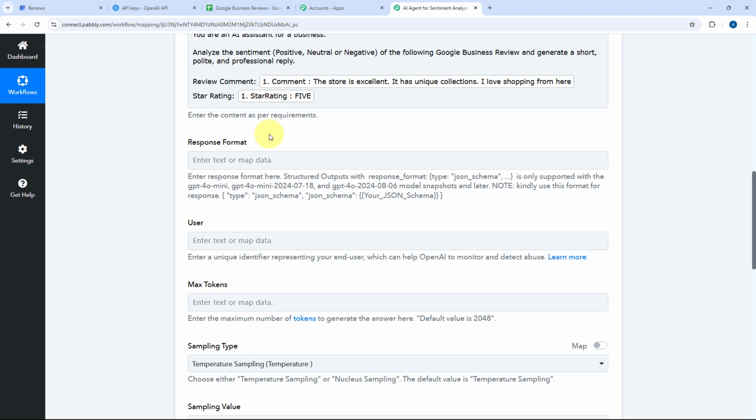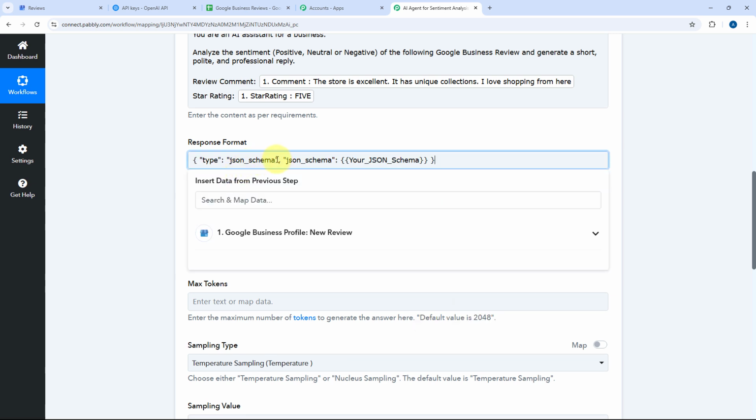Now we are asking for two different things from OpenAI. One is the sentiment analysis result and second one is a reply. And we are going to basically get this response in JSON schema, in JSON format, so that we can get individual responses for the sentiment result and also for the reply. So that's why here in the field of response format, from this help text below, we are going to enter the response format type as JSON schema.